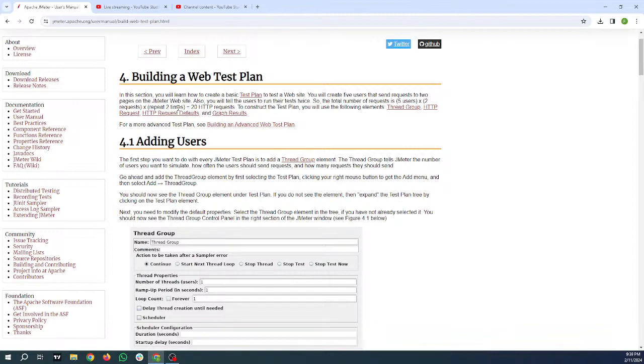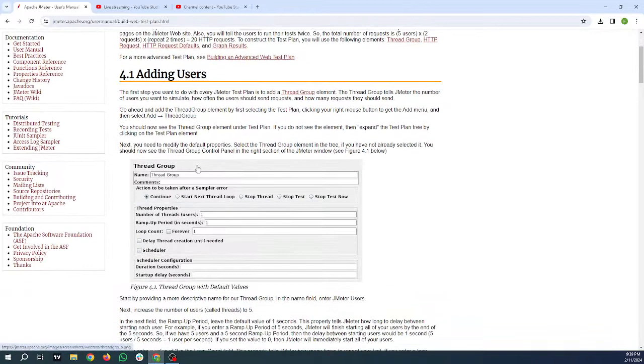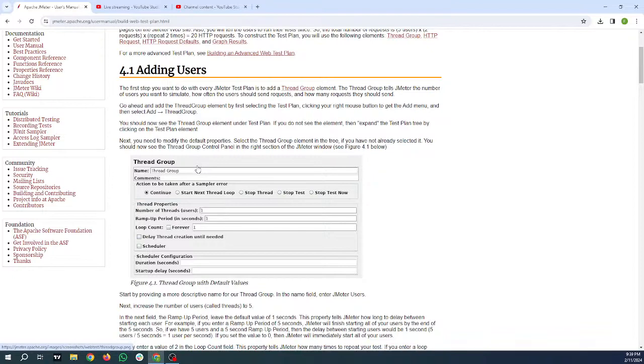You will use the following elements: thread group, HTTP request, HTTP request defaults, and graph results. For a more advanced test plan, we'll be moving towards an advanced web test plan later on. At the moment, let's see how things are sorted.